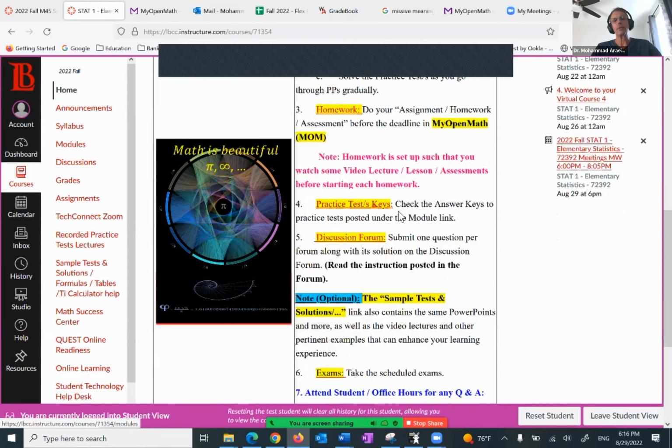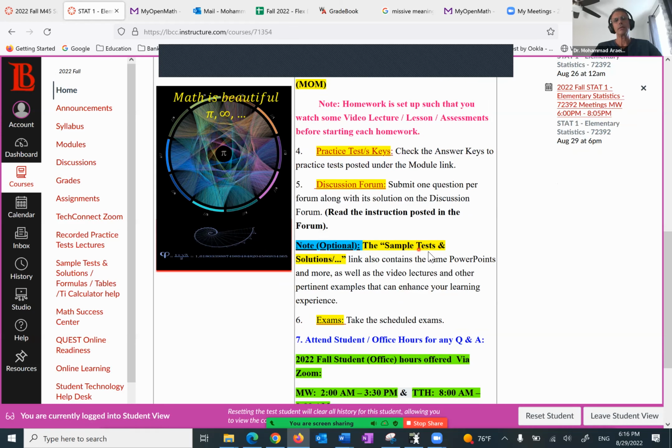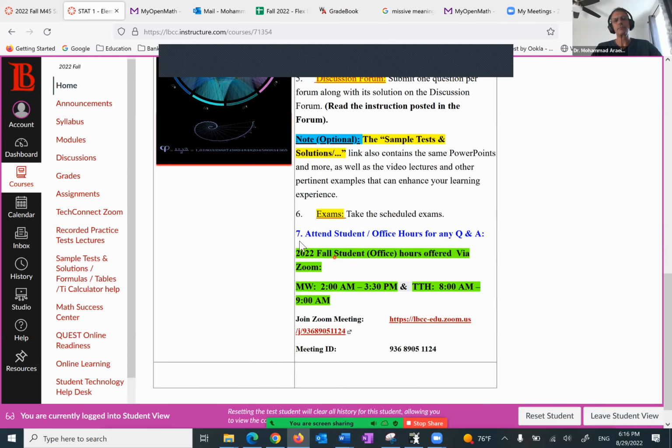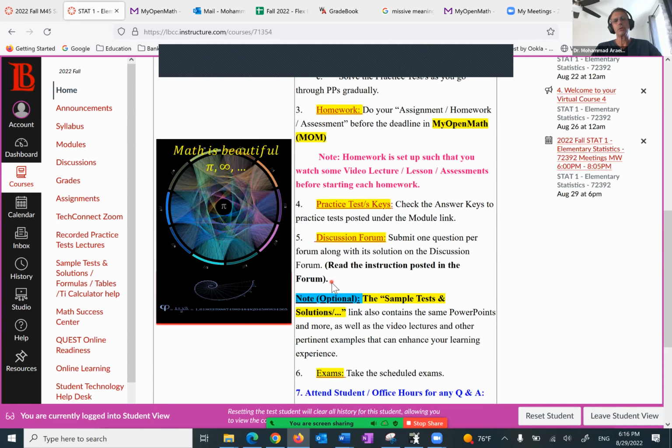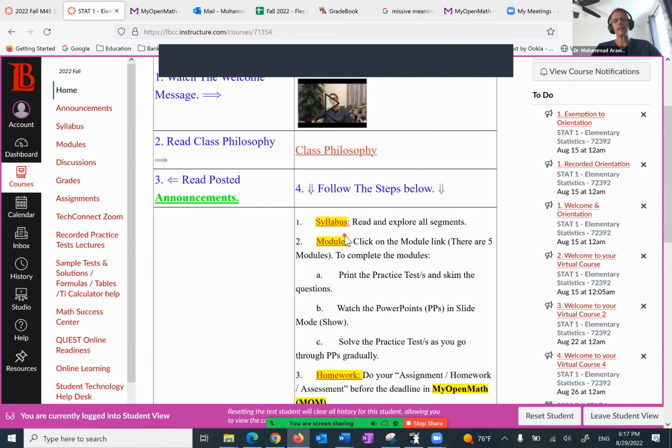Then we have the practice test key or solution that was mentioned. Discussion forum is on the left navigation bar right here, or you can click on it here. Then the sample test solutions, I'm going to explain that one here. Exams. And number 7 says, in case you want to come to the office hours. So let's quickly go up and explore all of them, starting with the syllabus.